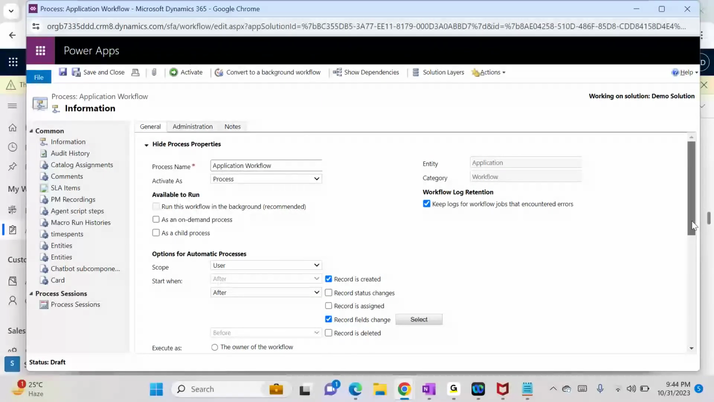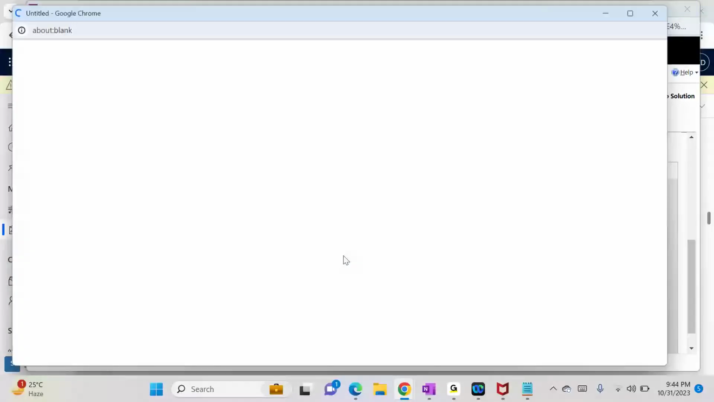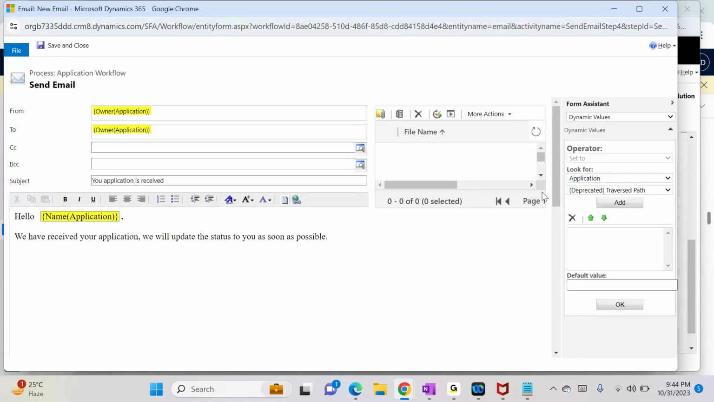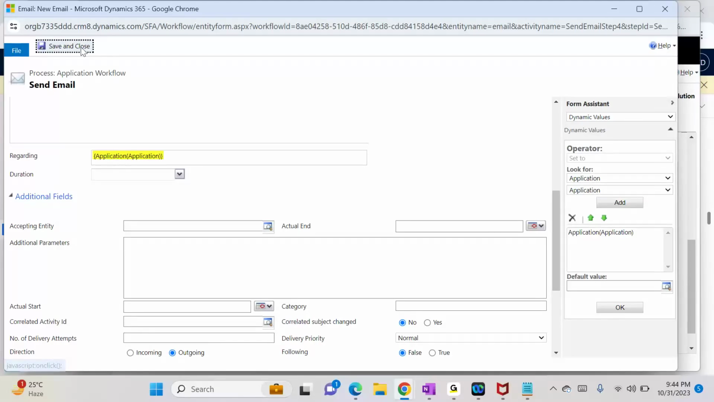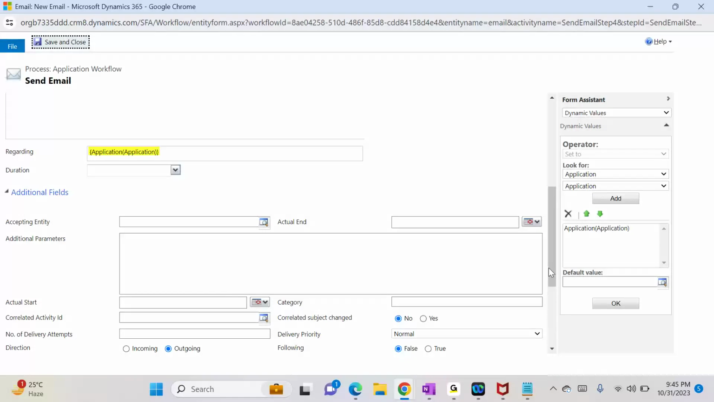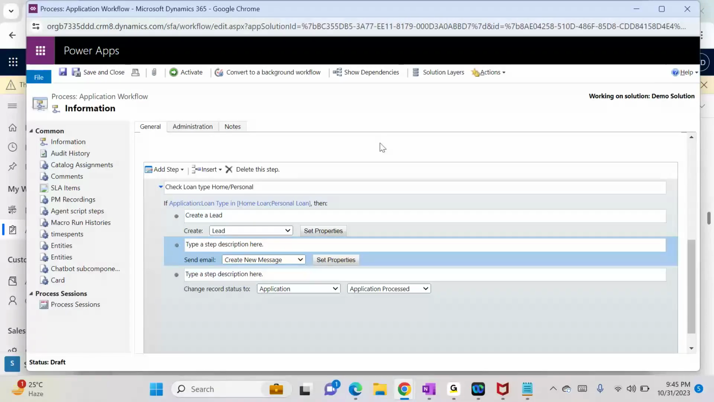Why it is not showing there, I will tell you. In the send email, we have something called set regarding. So this regarding defines email is sending on which record. Now since we are sending an application, I will map this application data. Save and close. Okay, now let's activate it again.